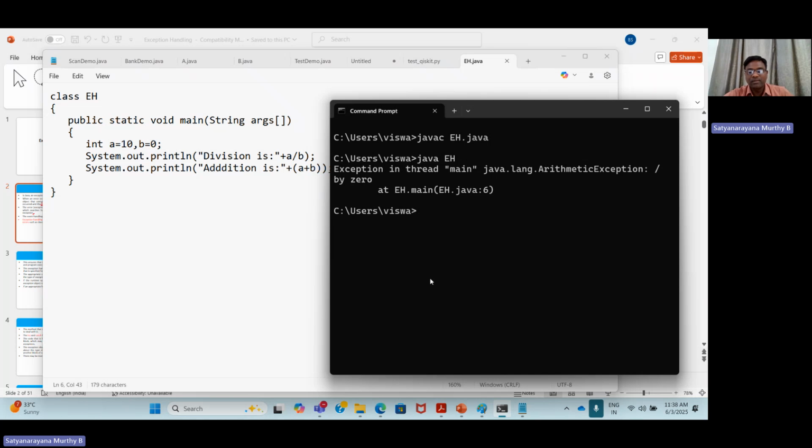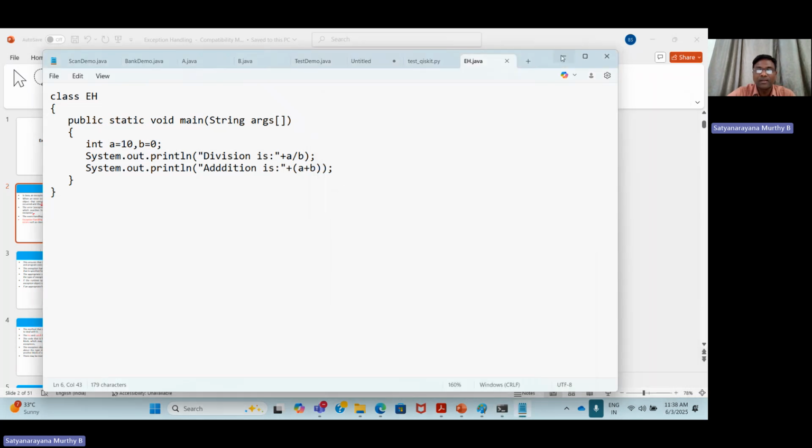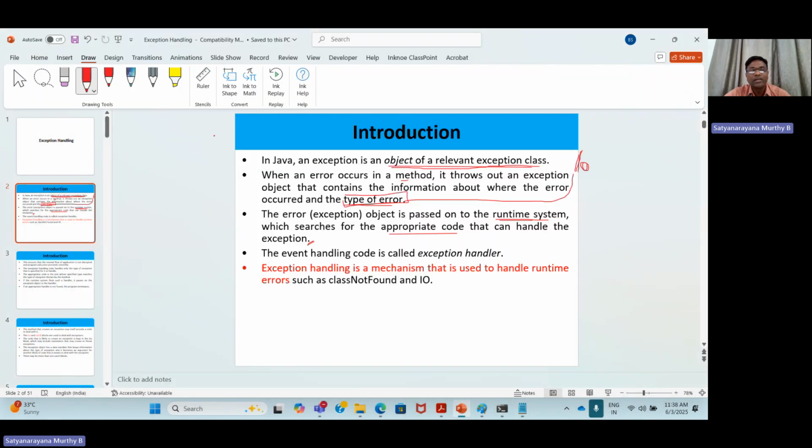Instead of continuing the execution, the program will stop at that particular stage. That is, there will be an abnormal termination of the program if there is a runtime error or an exception. That is the serious drawback with these exceptions. So we need to handle these exceptions or runtime errors very carefully in our Java program. You need to write code to handle this particular exception.